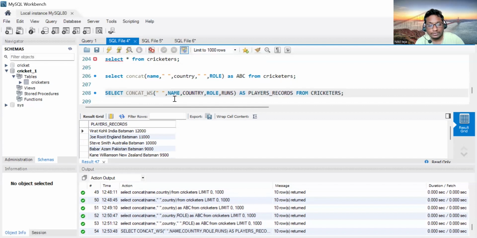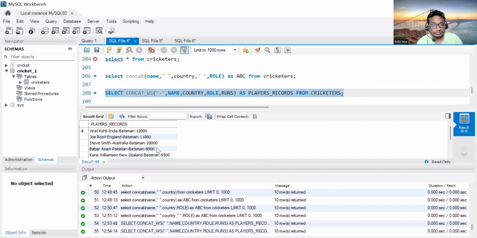If I don't want space and I want a hyphen, yeah, hyphen. If I run this code now, see there is a hyphen symbol between Virat Kohli and India, and also a hyphen symbol between India as well as batsman, and also a hyphen symbol between batsman and runs. So concat ws is used for this use case.